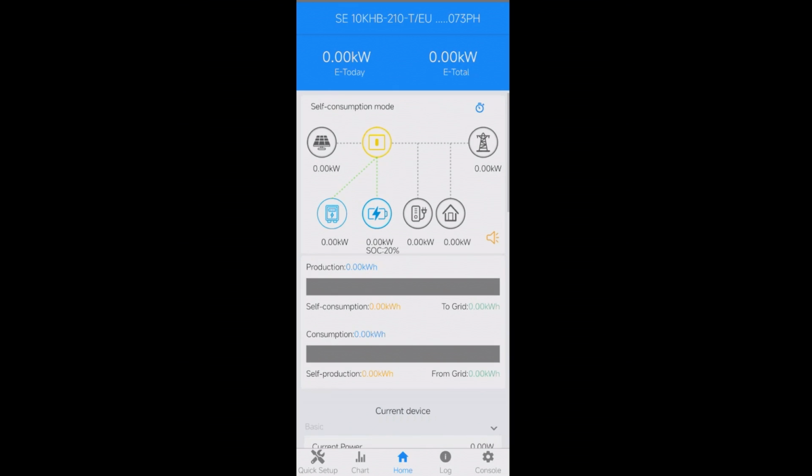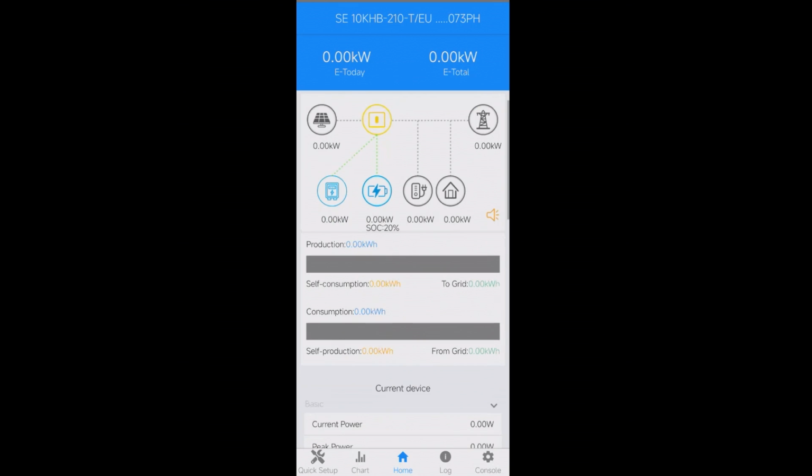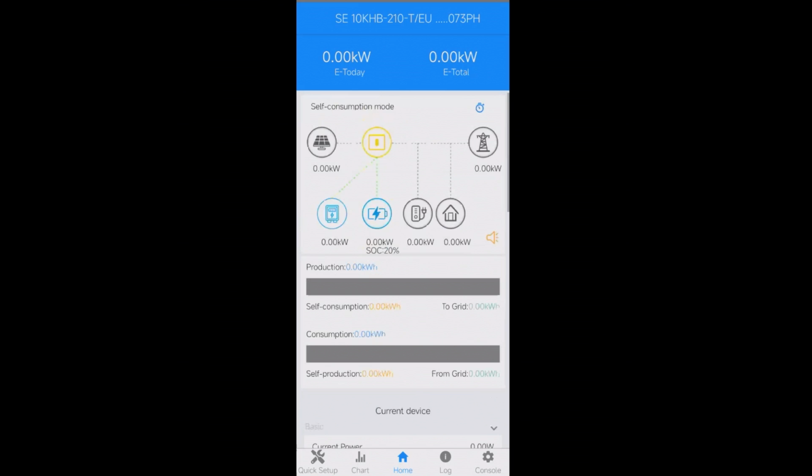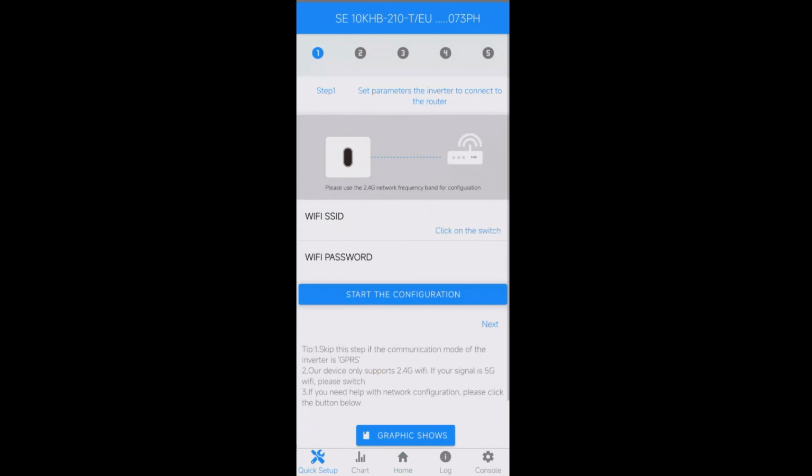This is about the app homepage. And then the next page is the quick setup. Here we have a quick setup manual, steps 1, 2, 3, 4, 5, to guide our customer how to complete the installation after they mount the inverter.